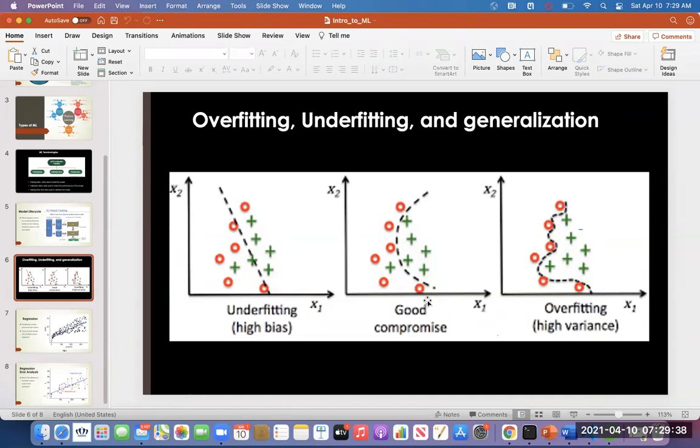Can someone summarize the three? Overfitting, underfitting, and generalization. What we just said. Who wants to try? Yes, sir. Okay. To ask the question.